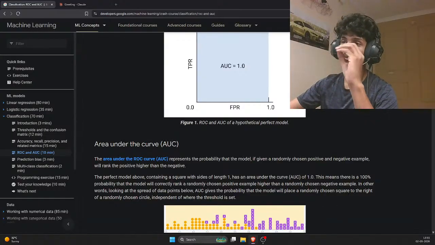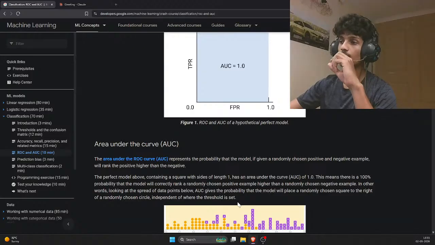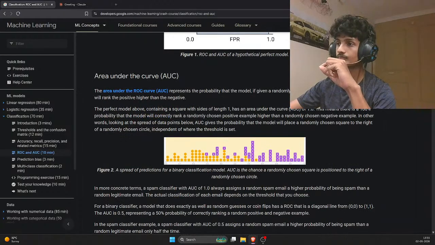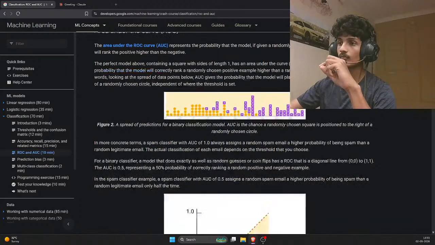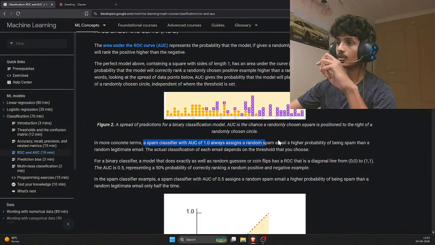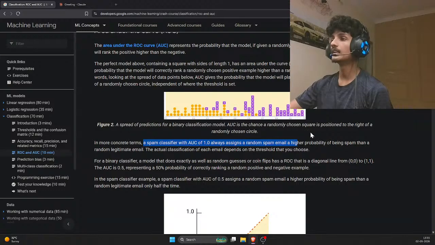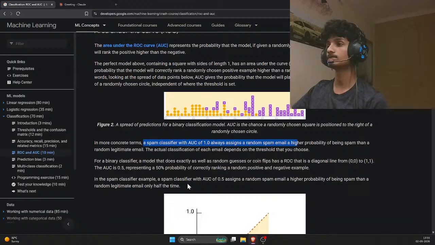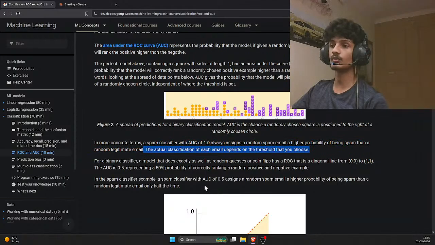In other words, looking at the spread of data points below, AUC gives the probability that the model will place a randomly chosen square to the right of the randomly chosen circle. A spam classifier with AUC 1 always assigns a random spam mail a higher probability of being spam than a random legitimate mail. The actual classification of each email depends on the threshold that you choose.